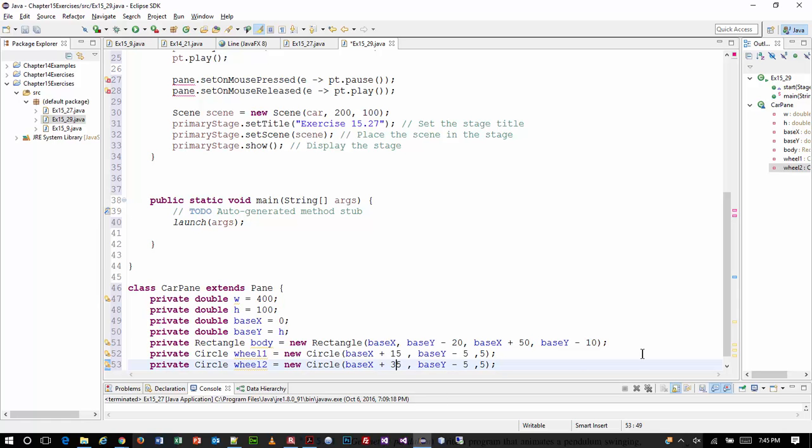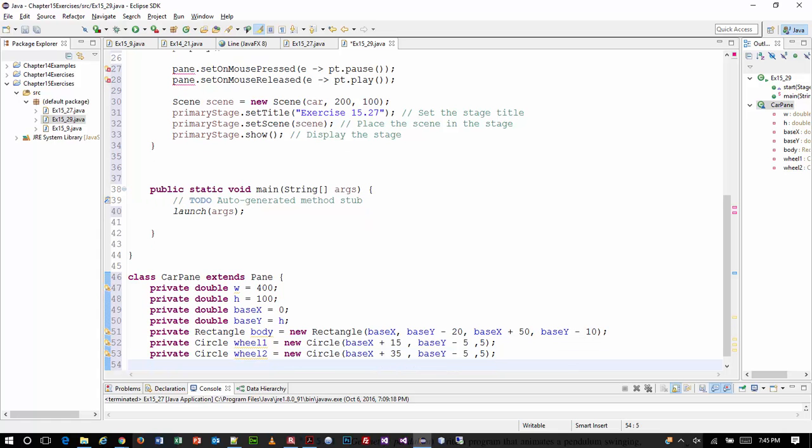All right, now let's do the polygon. It's going to be another private polygon. Somebody explain to me how polygons work.